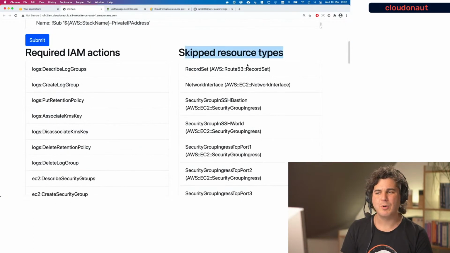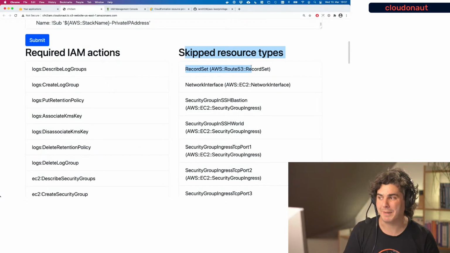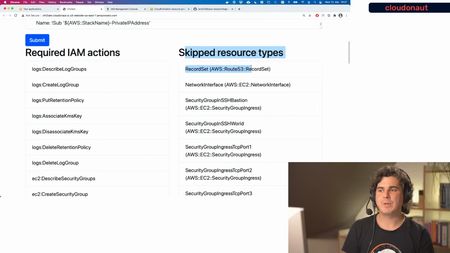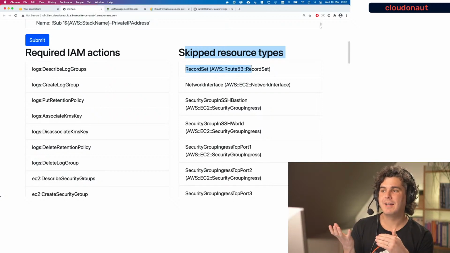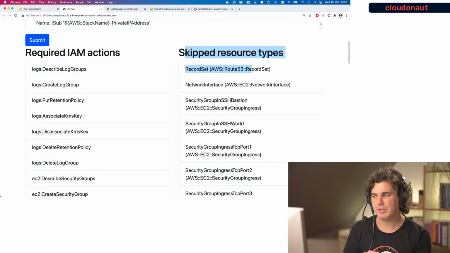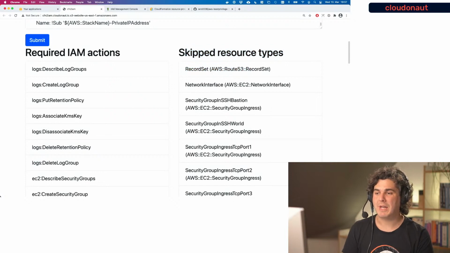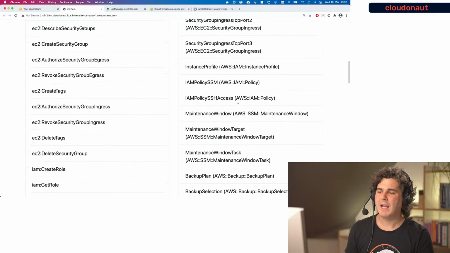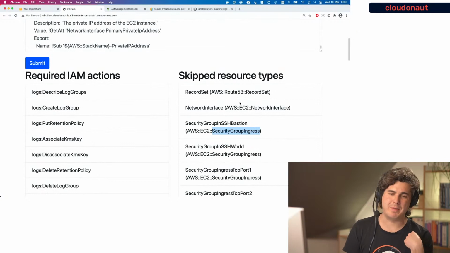But there is also information on the right-hand side of the tool. And that's where it gets a little bit more complicated. It turns out not all the AWS CloudFormation resources have a schema defined as a resource provider. Actually, most of them don't have such a schema available. As you can see, Route 53 record set not supported, network interface not supported, security group ingress not supported, and so on and so forth. The list goes on. So that is actually a problem.